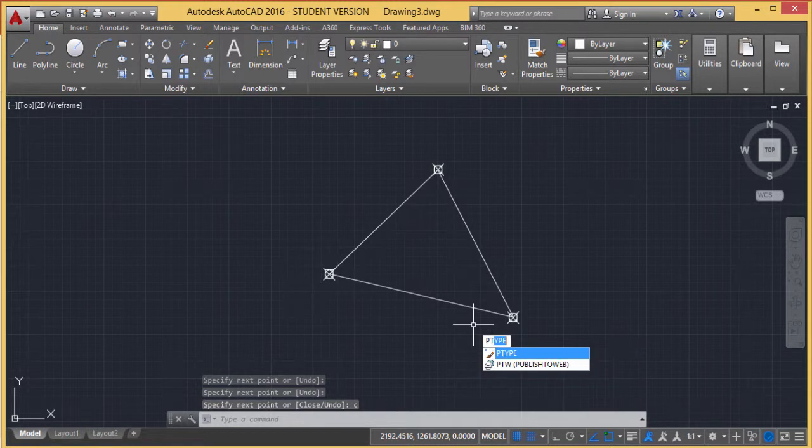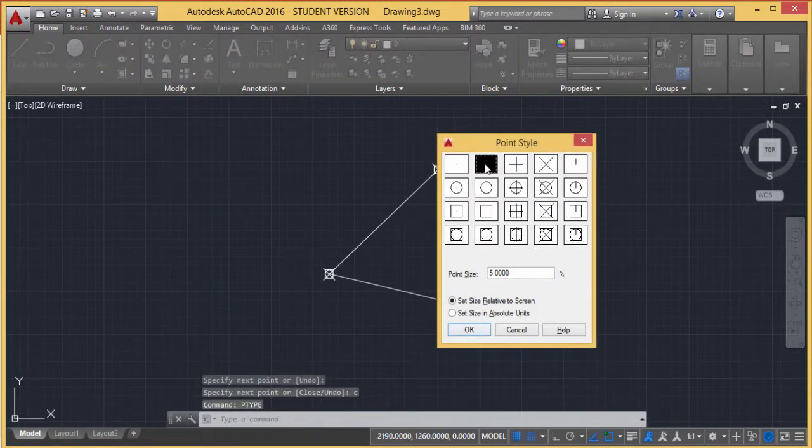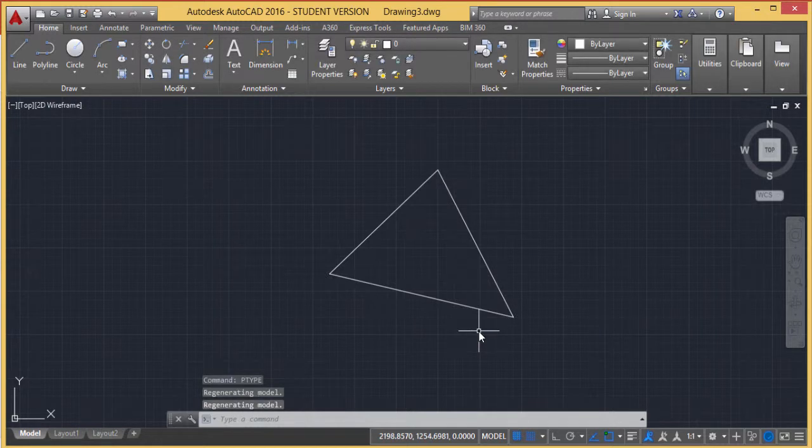So I'm going for point type. I'm making the point style void, like this. So those markers will disappear.